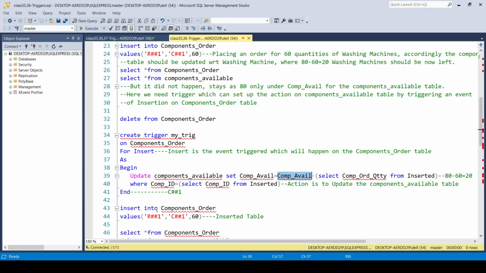This we had seen in our previous video, that is trigger part 1. And whenever we applied this kind of query, insert into components_order table and place some sort of order, then automatically what happened? The entire row got inserted into the components_order table, and correspondingly the components_available table also got updated, where this value got subtracted from comp_avail. That means the stock value, isn't it?